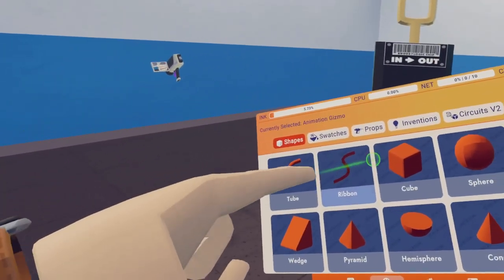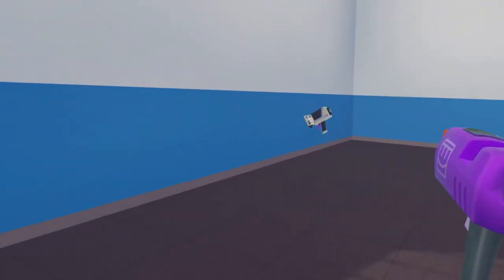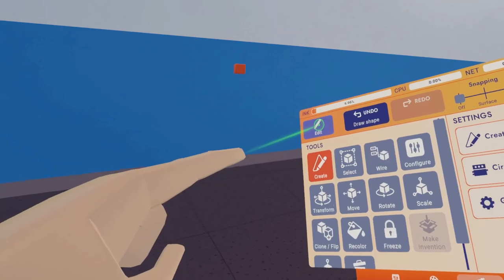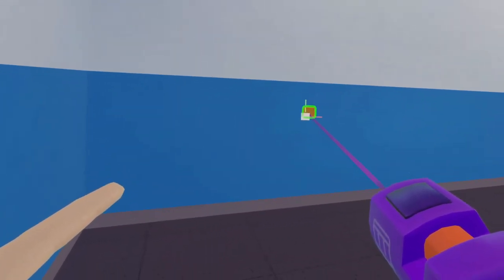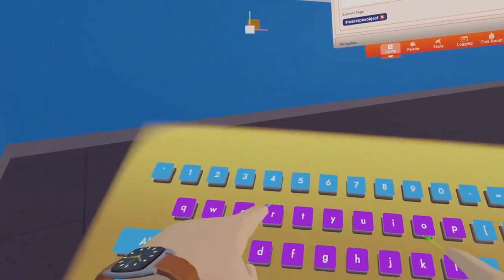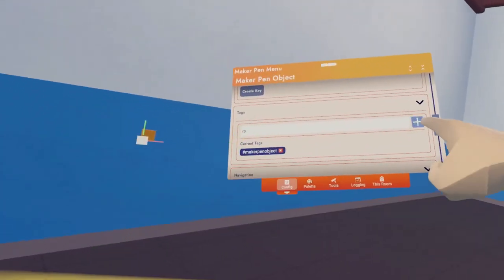Next up, we want to place a small cube over where we want the player to be once the jump scare is over. And we're going to hit done editing. We're also going to configure that cube and give it a very easy tag, something that you'll remember. Let's just call it RP.